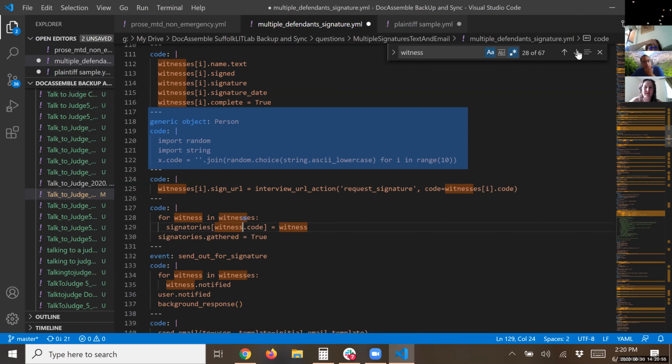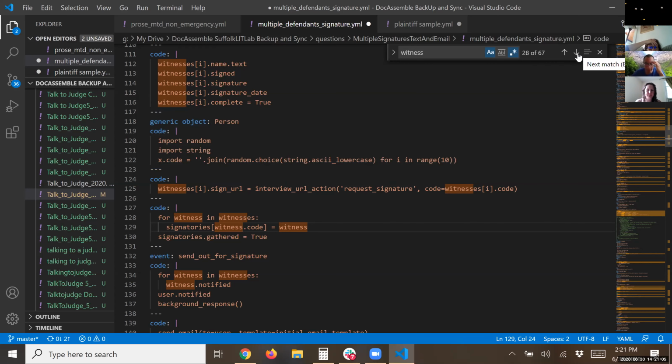Okay. Yeah, I'm just trying to look at this code here where it's setting a random attribute on every witness. I guess that's kind of like a password for that person. So when they come back to the interview, you know that it's doing it on the right interview. That's what the dot code is. Yeah, it's like a password basically. And it's giving like a 10-letter random string of letters.